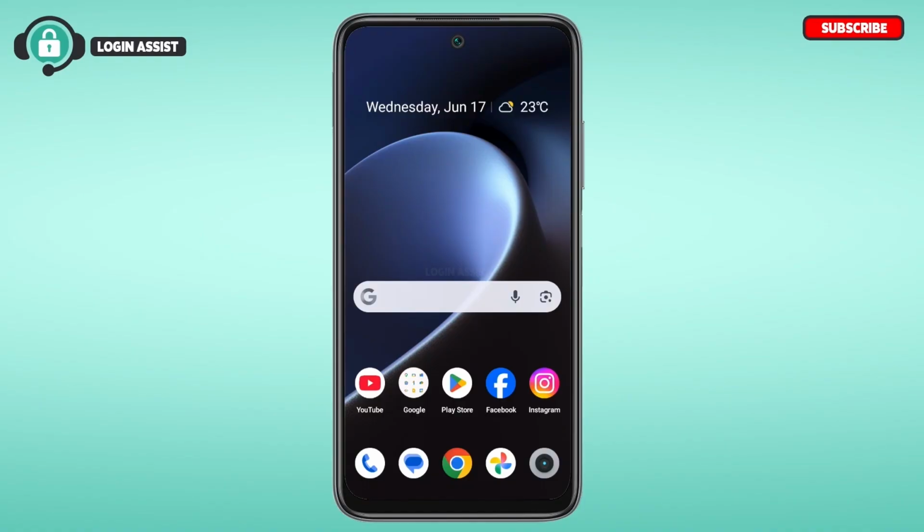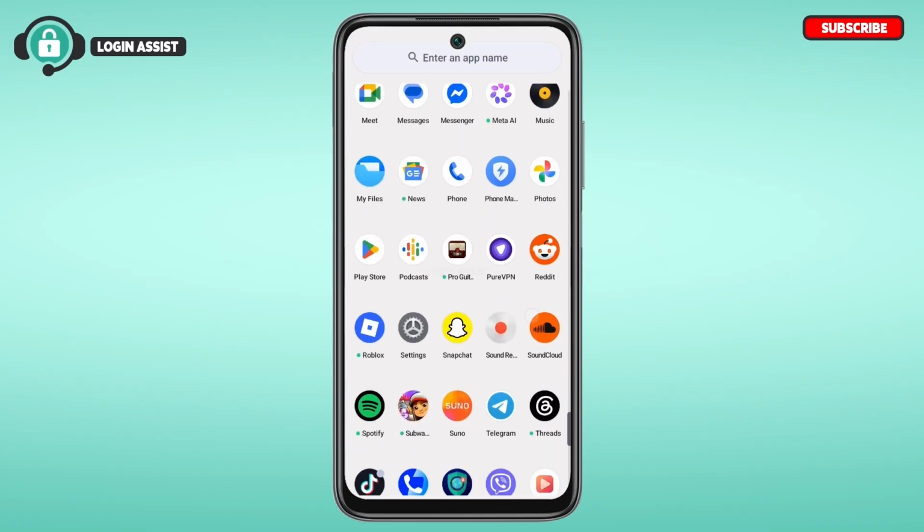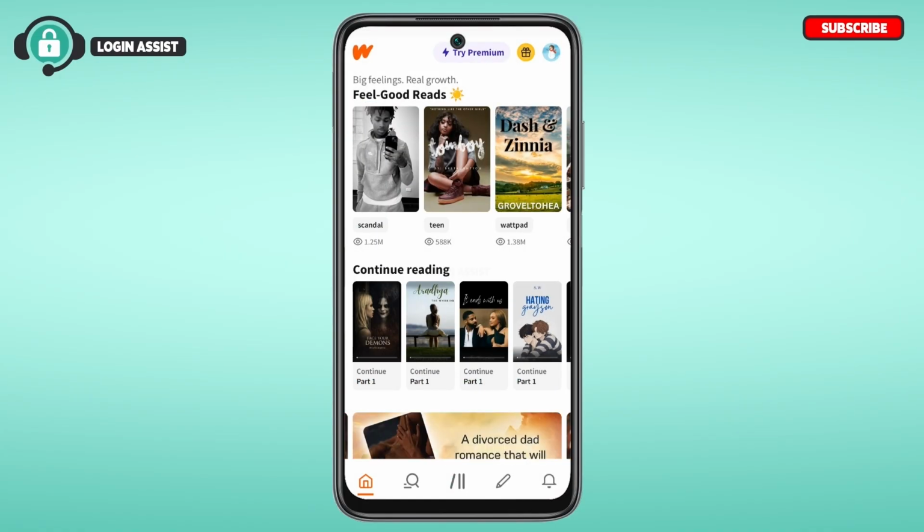In this guide video, I will show you how to delete reading list on Wattpad. First, open the Wattpad application on your device. Make sure you're logged into your account.